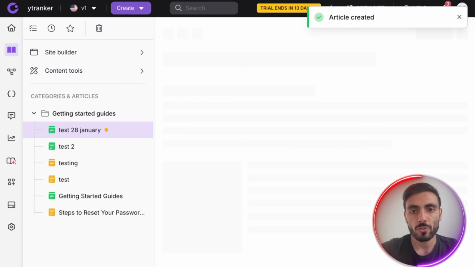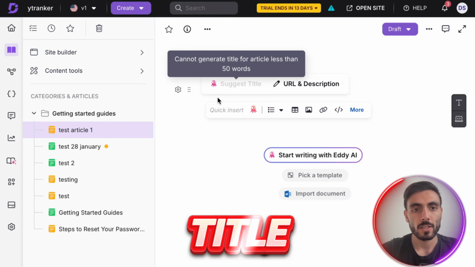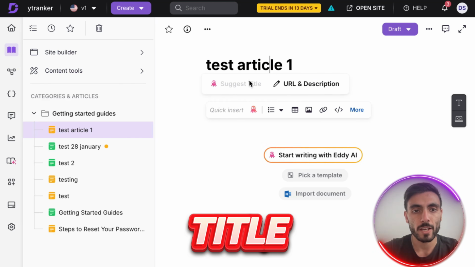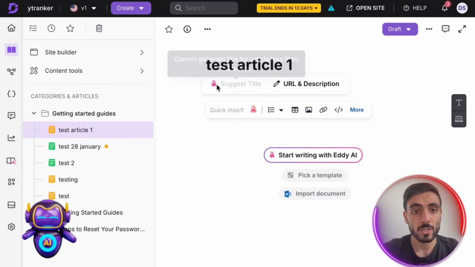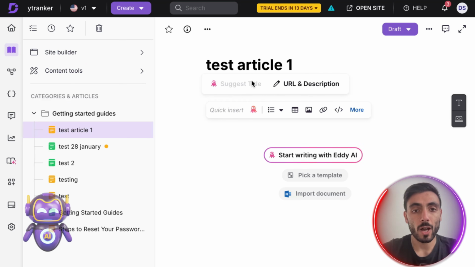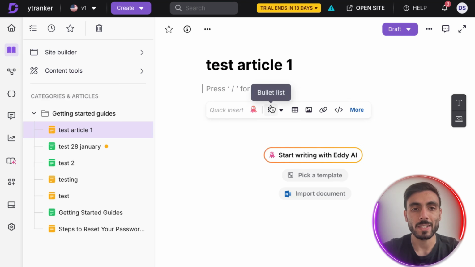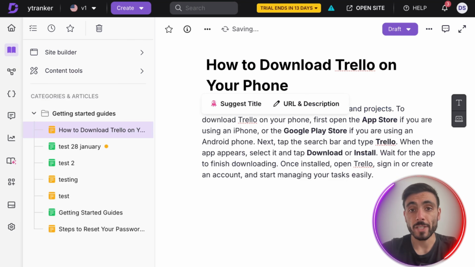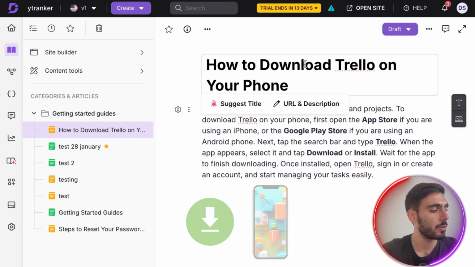Here, once you create it, you will be able to see different things. Number one, the title. The title, you can change to any title as you want. In Suggested Title, you can get a title suggested from AI. In order to have the title suggested from the AI, of course, you need to type at least 50 words. And for example purposes, I typed a simple article on how to download Trello on your phone.